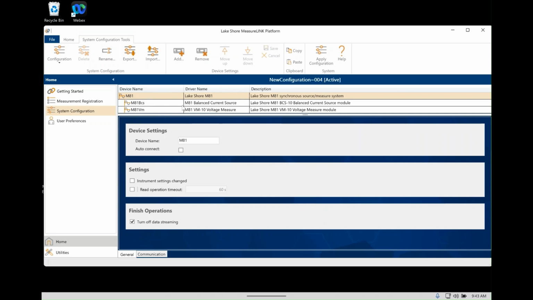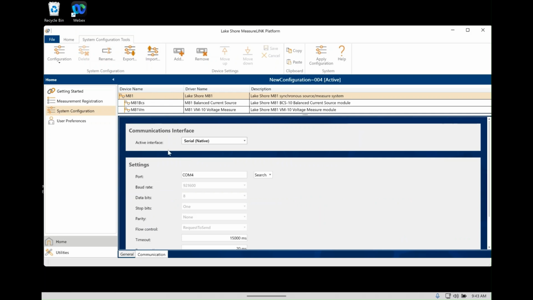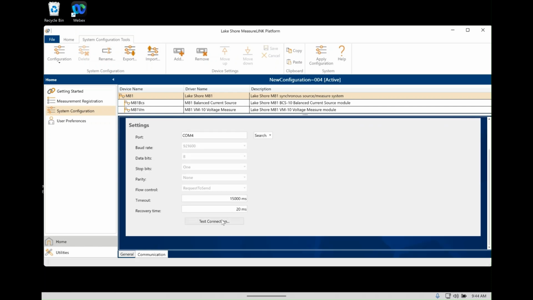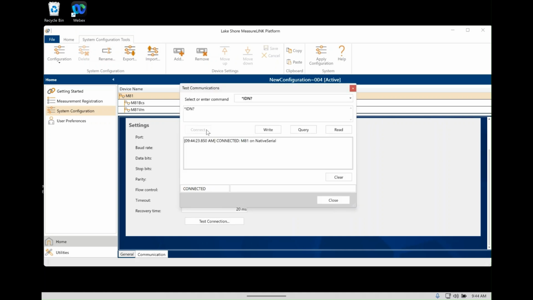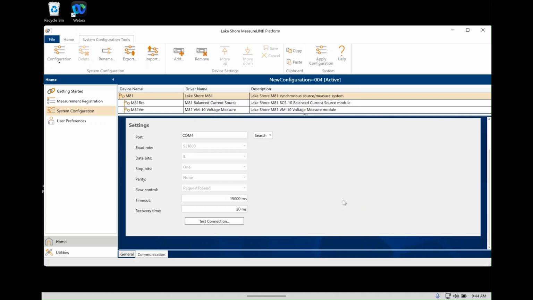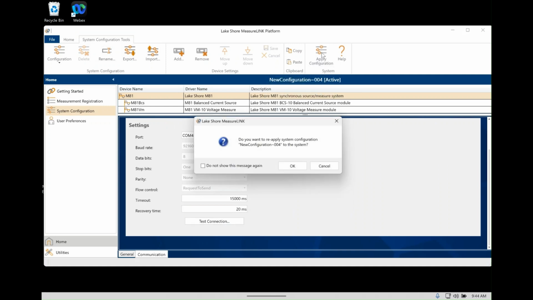So click on M81, Communication, and you'll see we need to select an active interface type. Typically, this will pop up as simulator when you first start it. In this case, I have a USB connection, which is a serial connection. I'm going to use the native driver, so I'm going to select that. You can search your USB bus using the search field, press refresh, and you'll see that COM4 is my M81. Once I've established that that's okay, you can check here using the test connection function. So it looks good. We can then apply that configuration.